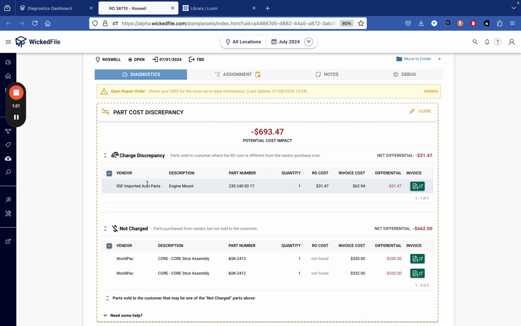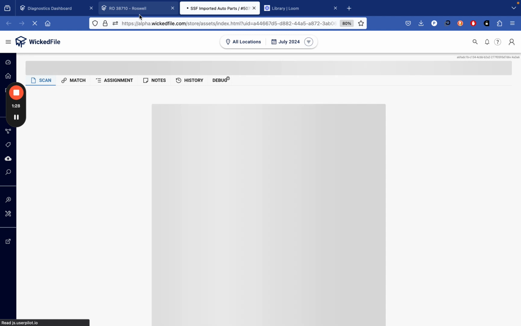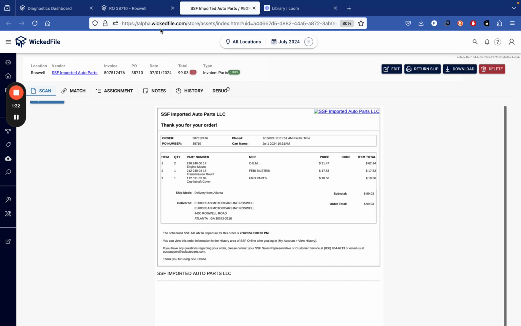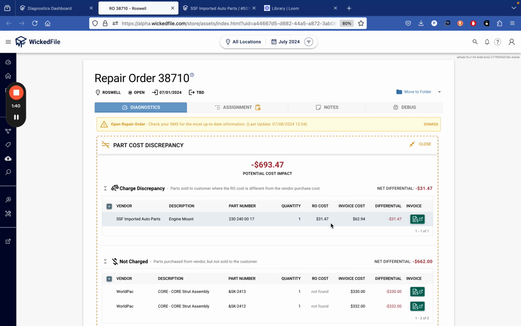What happened here is I can see I bought this part. It looks like an engine mount. I could even open the invoice if I wanted to. We can wait for that. There it is, engine mount. We saw the PO number match to the RO number in my shop management system, and we matched this to the entry in the RO.